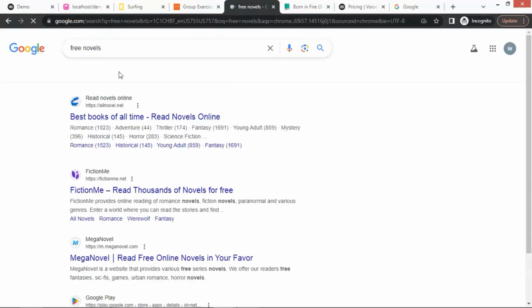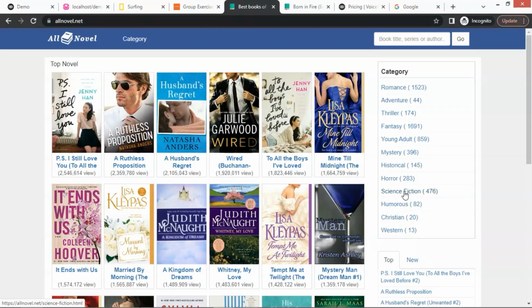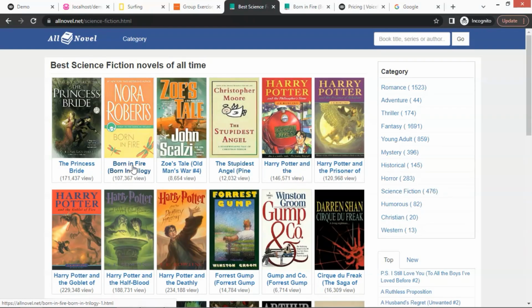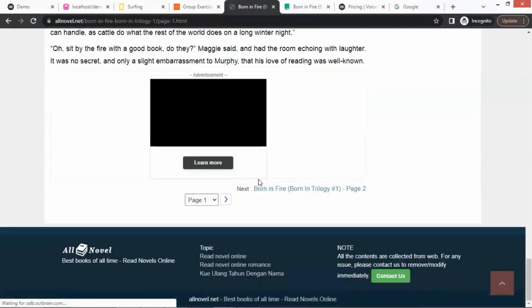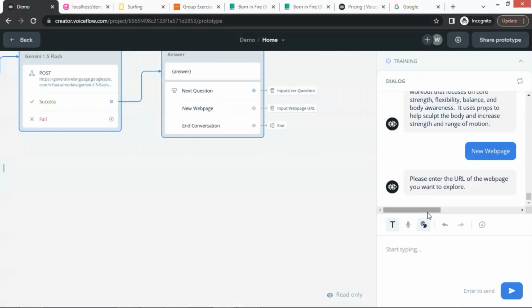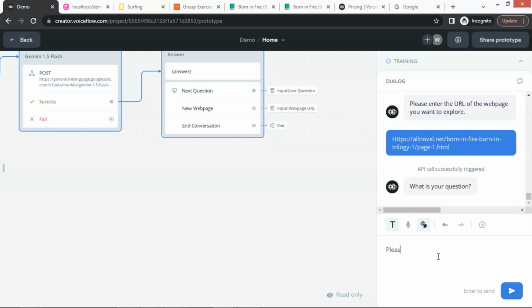Next, let us search free novels. Click on the first result. Let us go to the science fiction, and click on the Born in Fire. Let us go to the first page. We want to let the bot to summarize it for us. We enter the URL, and please summarize the first page of Born in Fire.